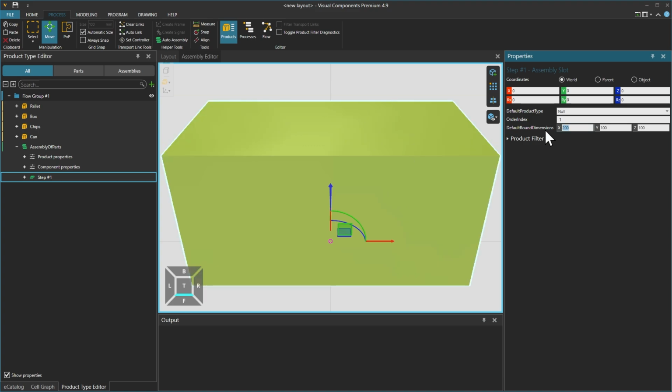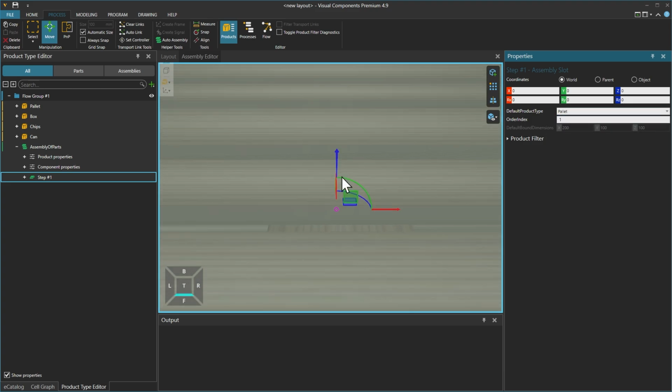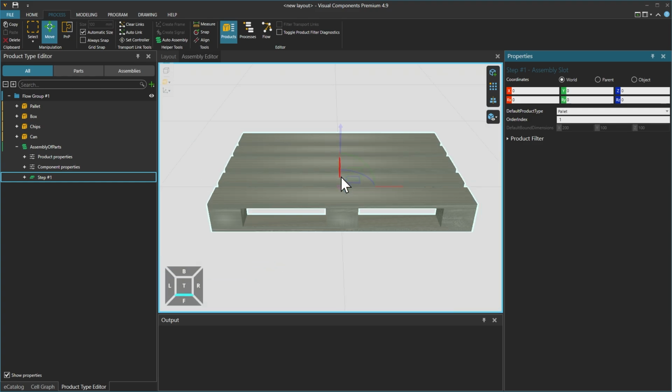Right now we don't want to have just the slot here, represented by this box, so we will change it to an actual product type, so again we will select the pallet. And zooming out, we can now see the pallet in this slot.